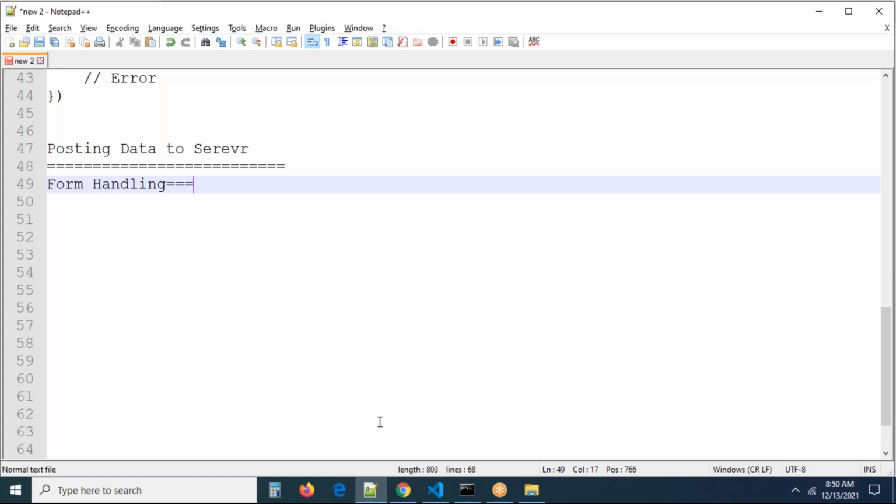Okay, let us see how we can work with form handling. Once form handling is completed, the next thing is immediately the Ajax call, the post request only. We have to collect the data, send the data to server, and let's work on the form handling in tomorrow's session.